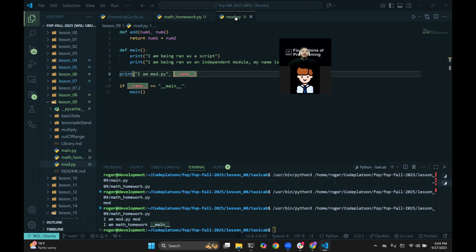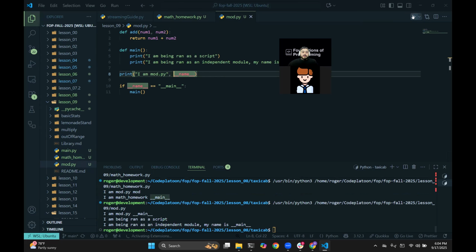Now, let's see what happens when I run mod.py on its own. Notice here, it's going to run line 8, which is I am mod.py. Notice how now this is no longer mod. It's saying that it's main, right? And then it gets to line 10, it's going to read this if statement, and because it's called main, it'll run the main function.